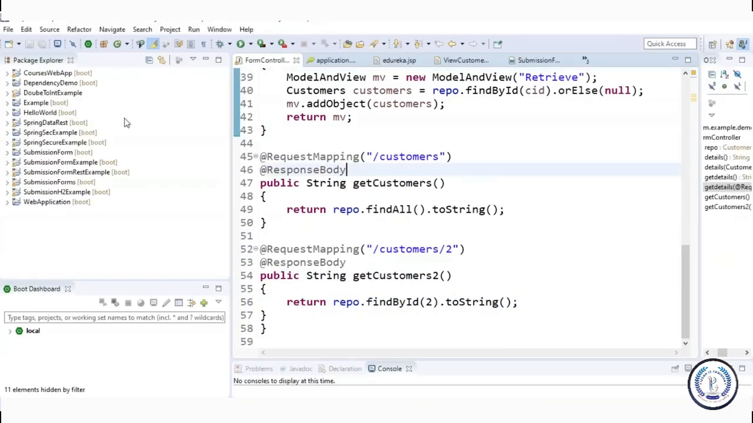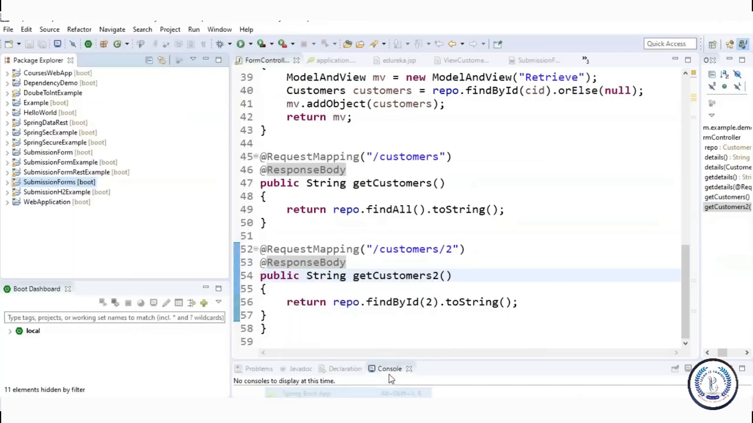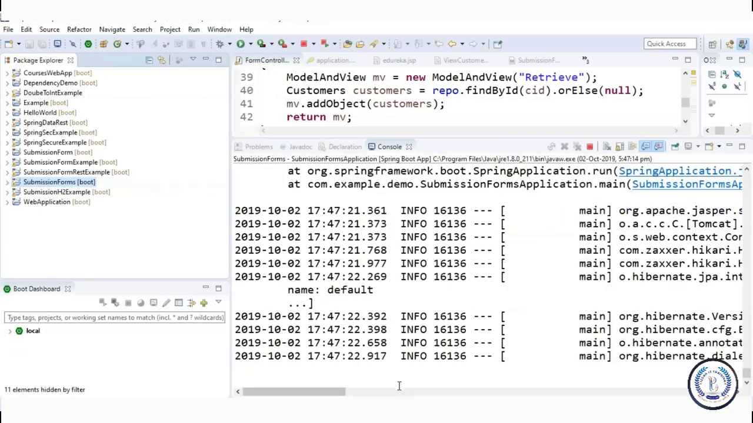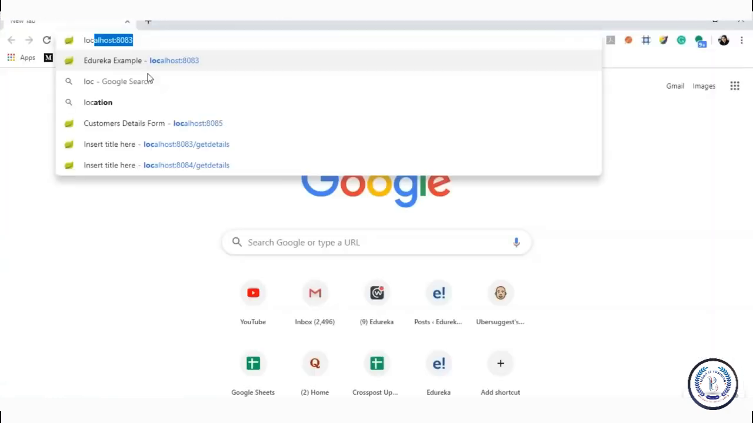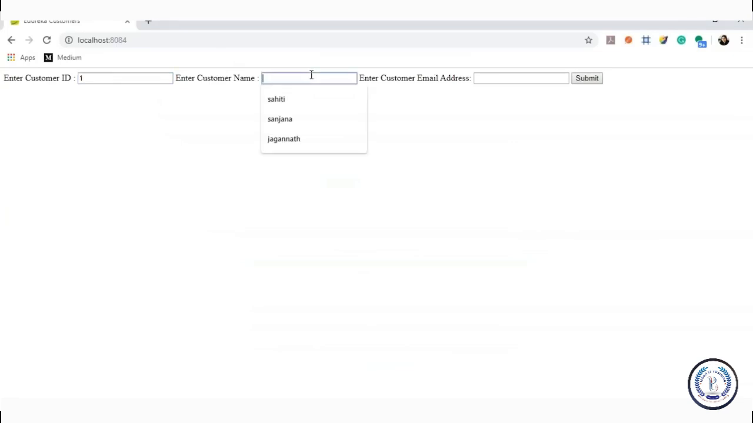Let me just execute this project, right? So let me go to forms and then I'll right click over here. I'll choose run as, and then I'll go to Spring Boot app, right? So let's just execute this particular project. Right, so as you can see, the project has been started on port number 8084. Right, so now I'll go back to my localhost port number 8084. Let's say I enter few details, and I'll just enter.